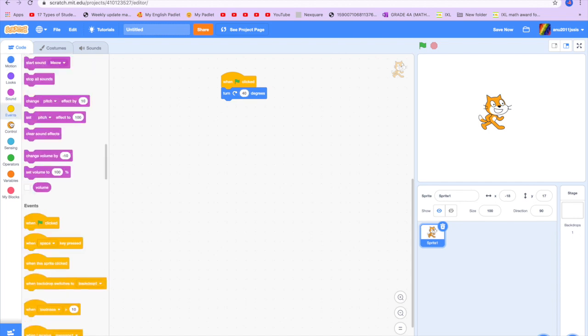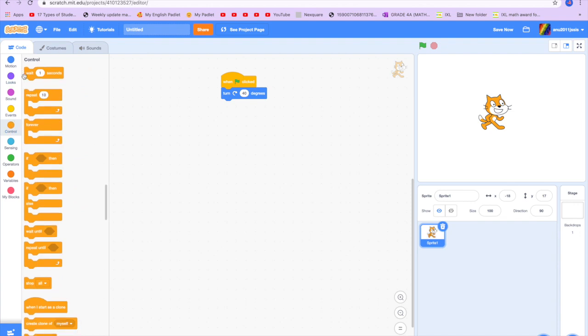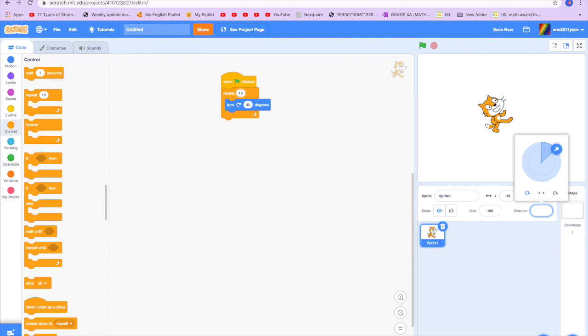I'm going to go to the controls and take the block that says repeat 10. But let's see what happens if we put it to repeat 10. It will do a flip, but it will not end up in the same posture, and moreover it will go like that. So we want it to come to an exact point. Okay, so first let's make it back to normal again. 88. Okay, now it's good.